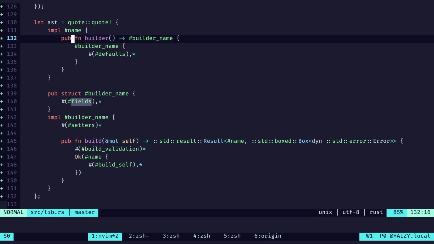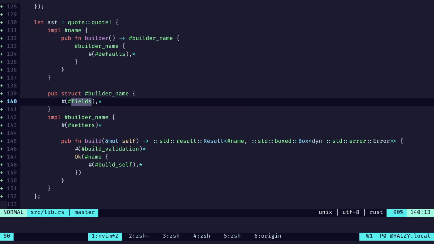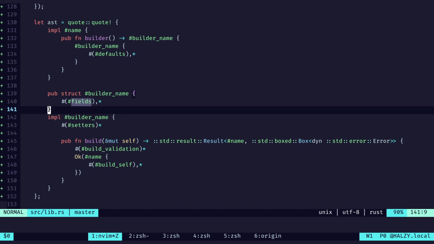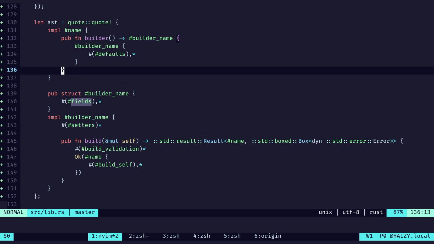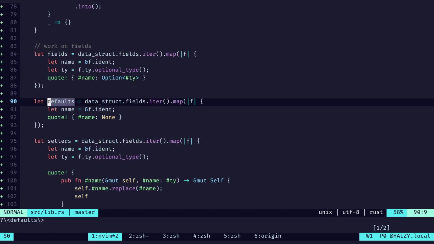We add the builder function that returns the builder type with its defaults, all of which are going to be none except for the vectors. Interesting, those should now be vectors that are empty. So we need some way to know if that attribute is there. We don't want options anywhere, we want a vector.